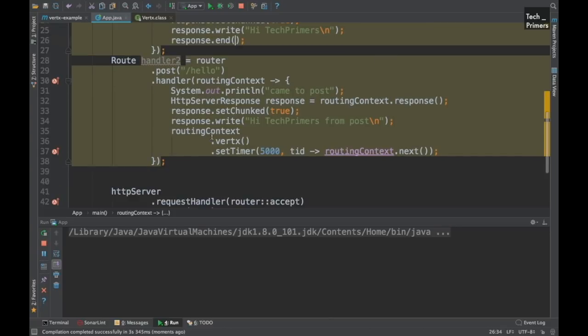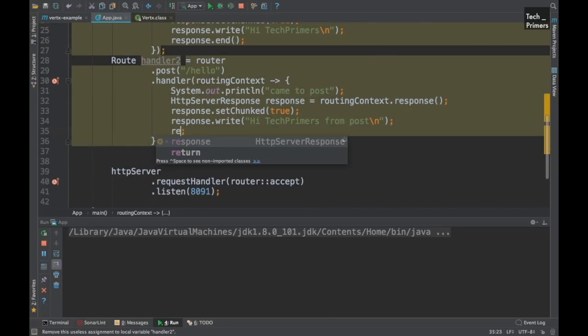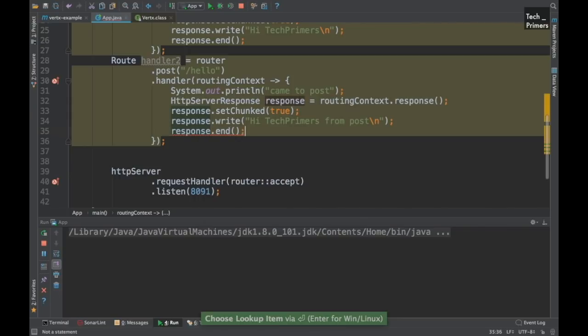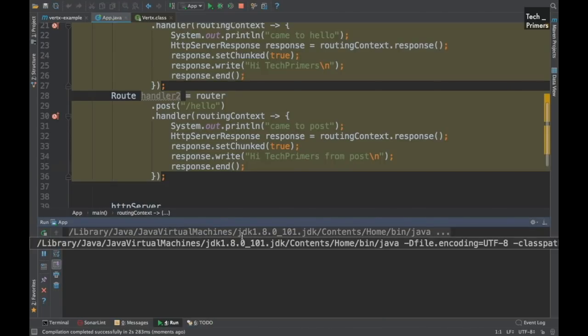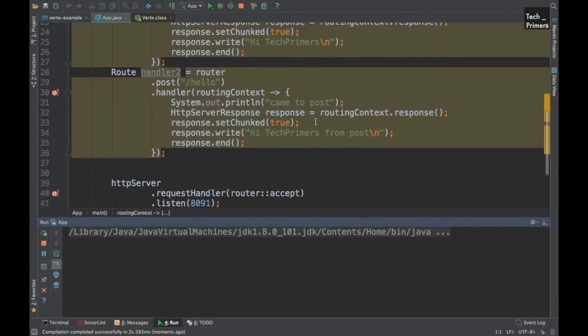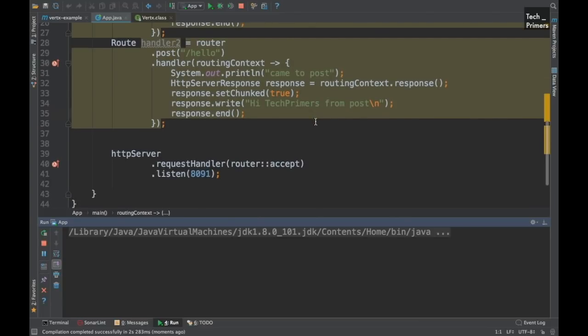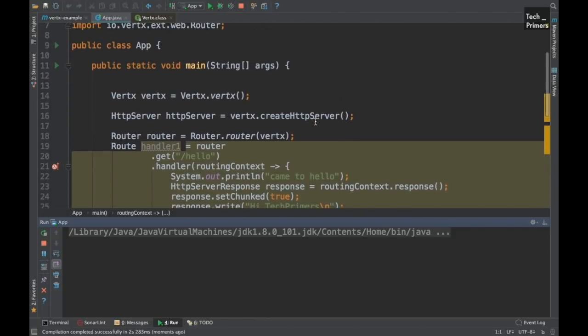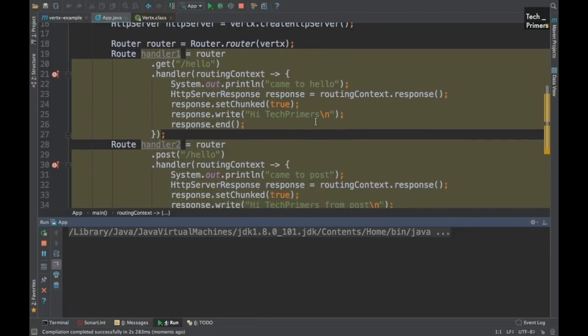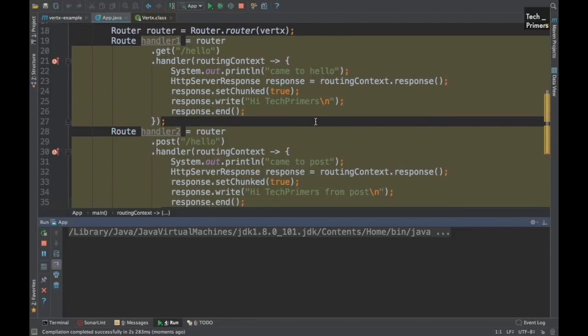And in the same way in the post, I think we have the routing again. I'll just do an end here as well, right? Cool. So the server is up already. Unlike Spring Boot, where Spring Boot takes lots of time to load everything onto the memory and does lots of stuff, Vert.x doesn't do that because it's just a library. It's not a framework as such. I'll hit the get option again. Yeah, we are getting the Hi Tech Primers.